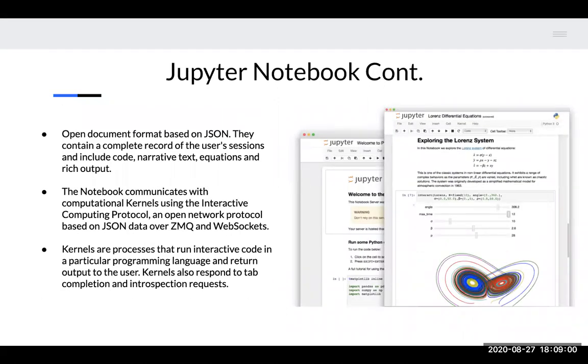So a little bit more about the Jupyter Notebook itself. Here's an example one to the right. It's an open document format based on JSON, and it contains a complete record of the user's sessions, including code, narrative text, equations, and rich output. The notebook communicates with computational kernels using an interactive computing protocol, an open network protocol based on JSON data sent over ZMQ, which is a messaging tool, and WebSockets. Kernels are processes that run interactive code in a particular programming language and return the output to the user. Kernels also have tab completion and introspection requests, which we might take a look at in the demo.